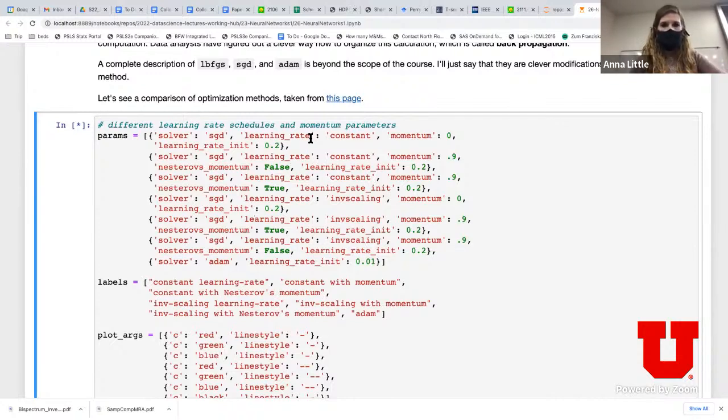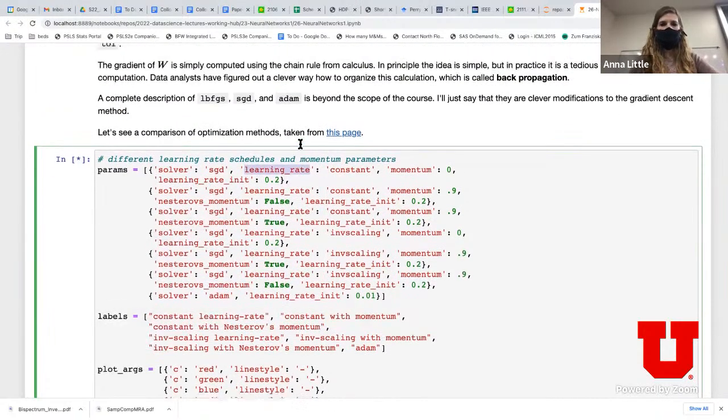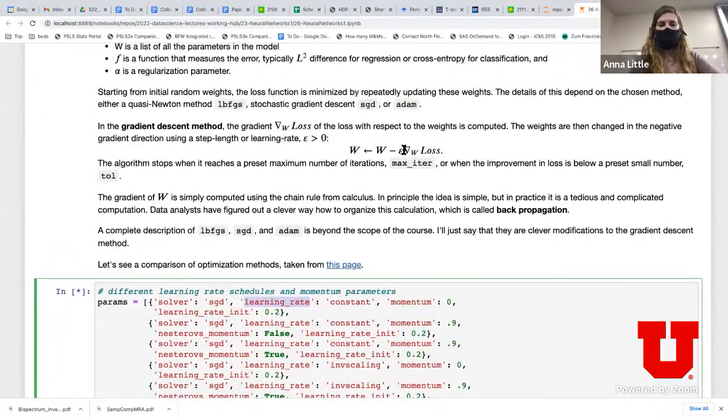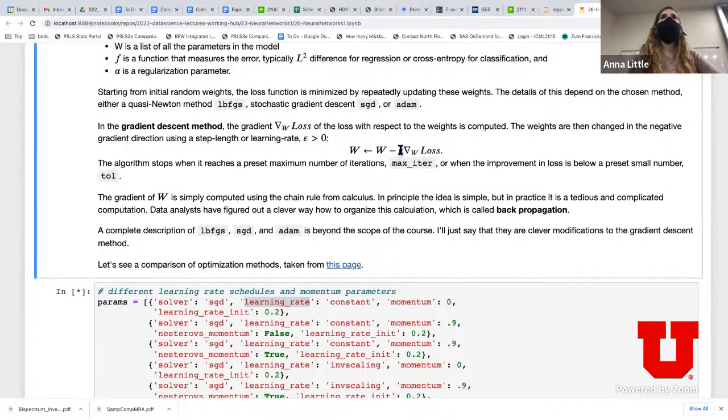One kind of semi-important thing I'll point out here is a parameter called the learning rate. What is that learning rate? Well, the learning rate has to do with the epsilon here when we're doing gradient descent. If you have a small learning rate, you're going to take tiny little steps in the direction of the negative gradient. If you have a large learning rate, you're going to take big steps.